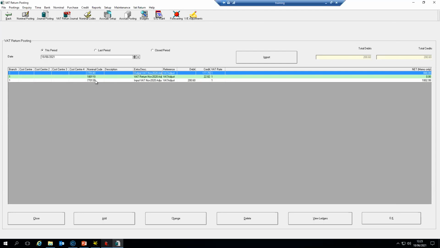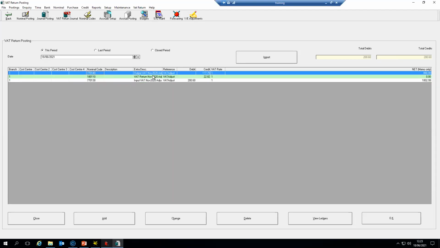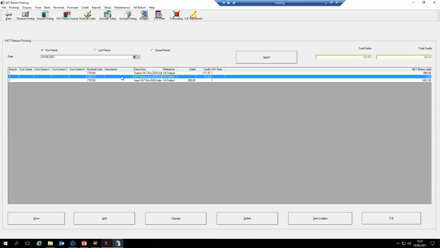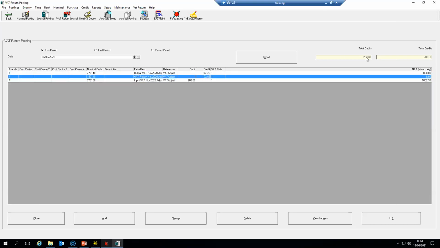Now, 2 of these accounts on here are VAT accounts. So the top nominal code 770140 is our output VAT account, and 770130 is our input VAT account. So you'll see that I am posting journals to these, and I also have just a random nominal account in here which I'm doing some adjustment to as well. Now, these figures here in the debit and the credit column are the values that make up the figures at the top right of the screen, so the total debits and the total credits.